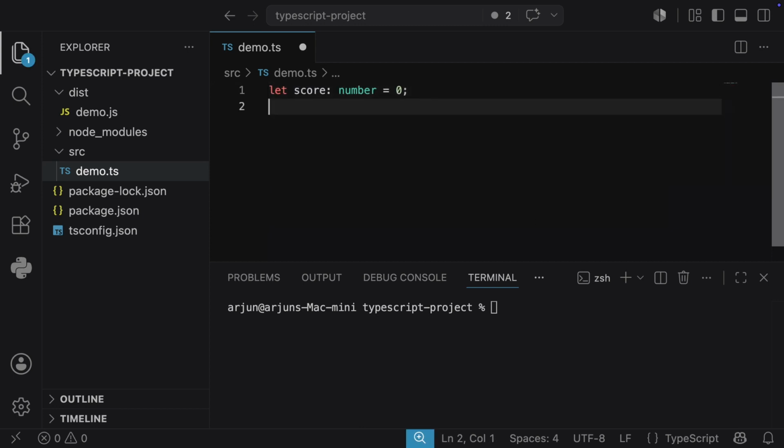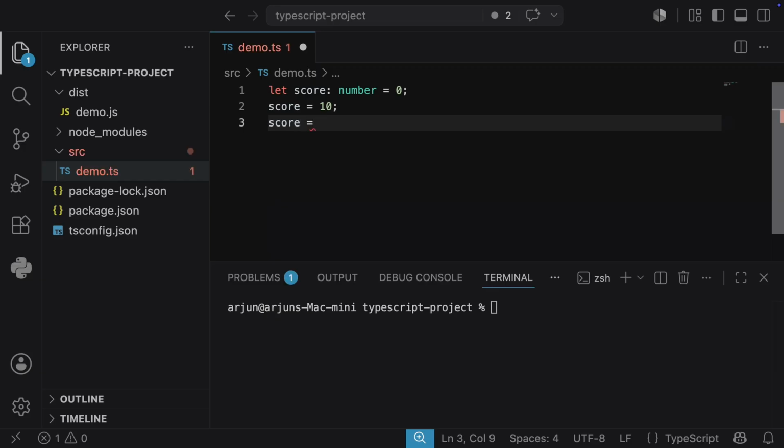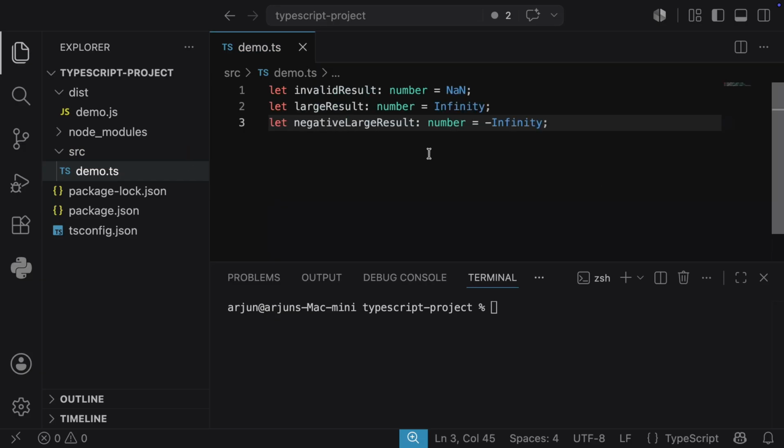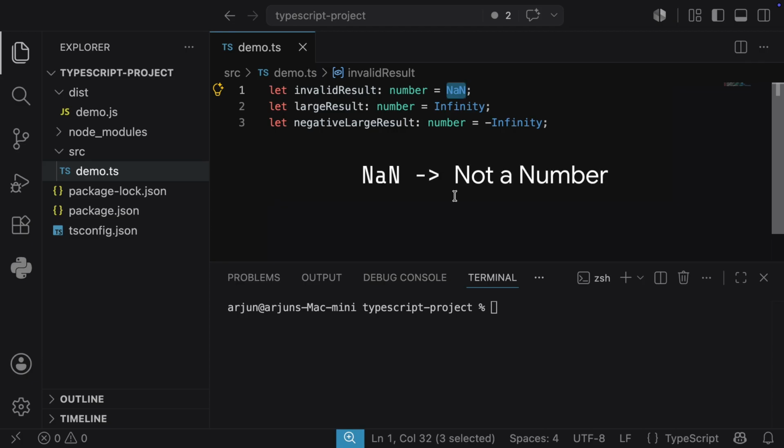Now let us update a number variable. We initialize score with 0. In the subsequent lines, we updated the score to 10 and later to 25. JavaScript also has special numeric values such as NaN and infinity. TypeScript treats them as number values. NaN means not a number.